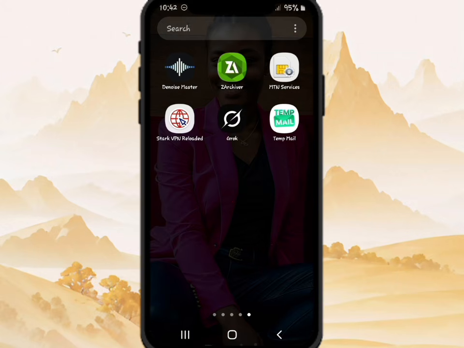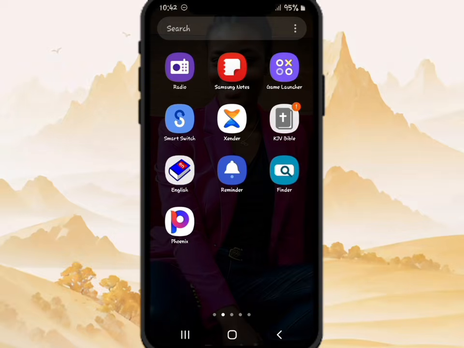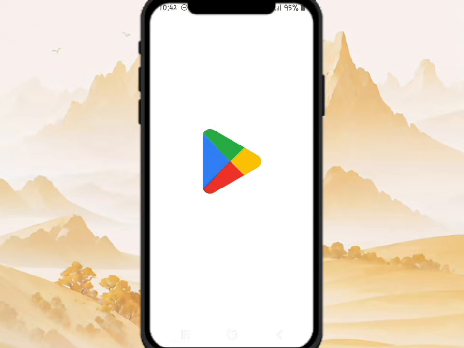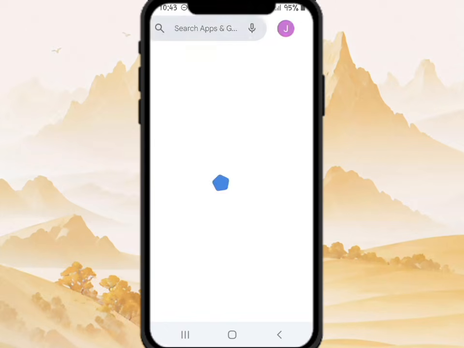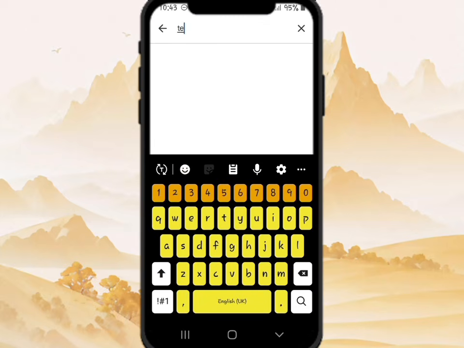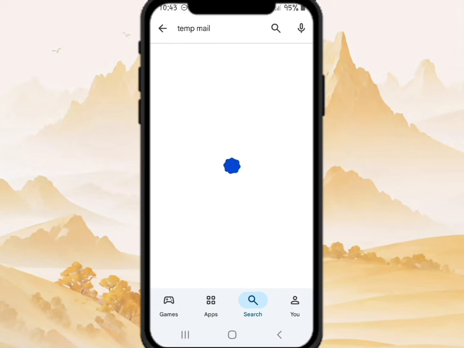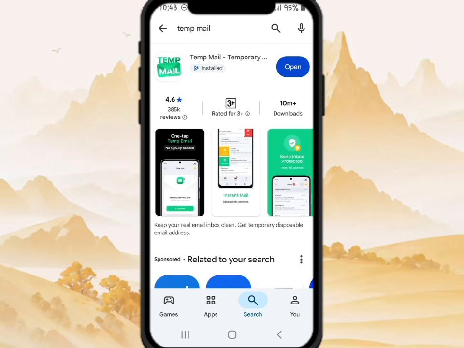So what you need to do is go to your Play Store. Let me take you over to my Play Store. I'll just search for the temporary mail. Search for it, and it's going to load. Now, as you can see, this is the temporary mail. I've already installed it on my phone, so I don't need to. You just click on it and it's going to open. So I'm just going to go ahead and click on it.